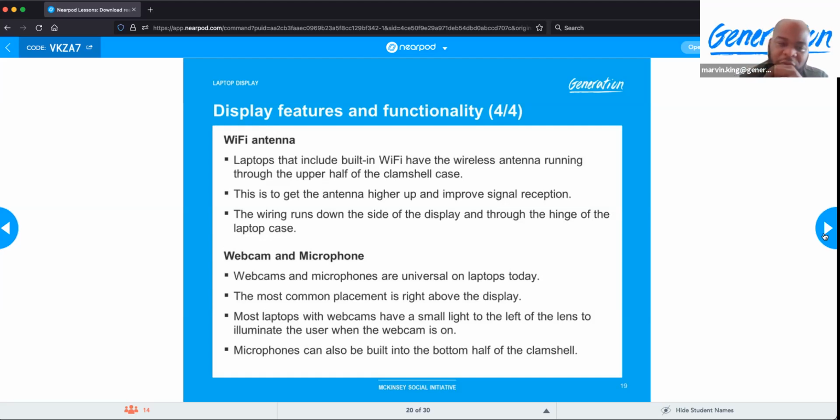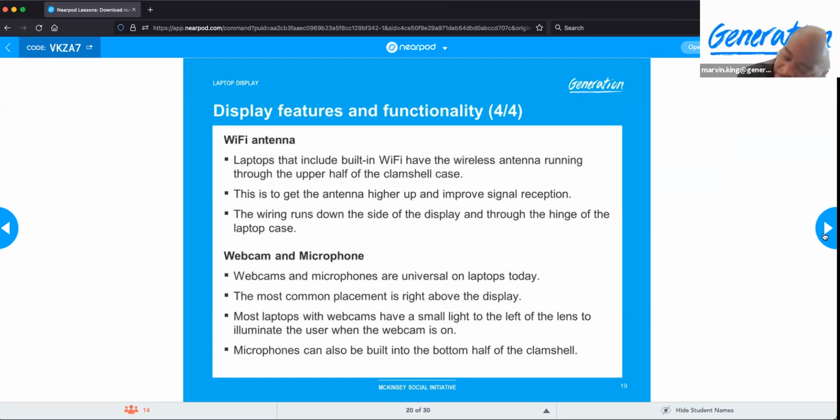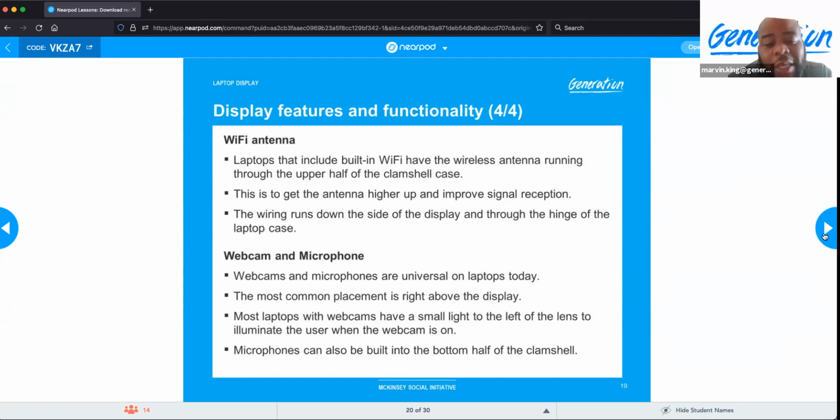So Kelly, you see this word clamshell case? Mm-hmm. I need you to explain that so everybody knows what a clamshell case is referring to. Well, so it closes, comes shut. It opens up kind of like a clam mouth, and you have your monitor up here, your keyboard down here, and then it closes up like a clam. Okay. Thank you, Kelly. Because I see that, and I want to make sure that everybody knows what clamshell is.